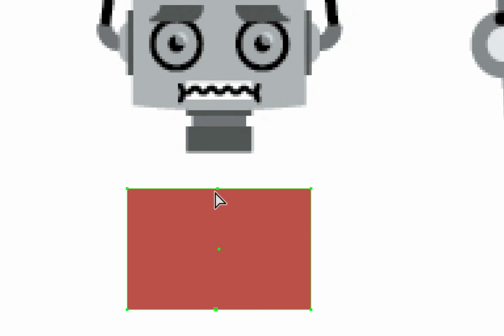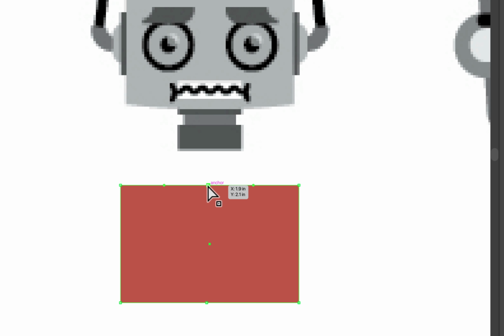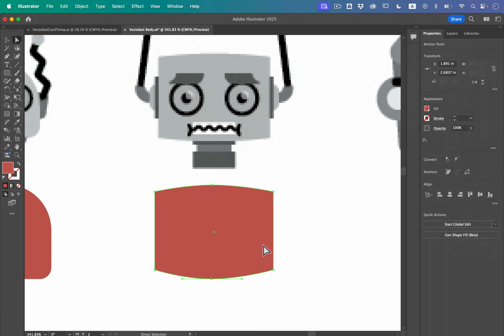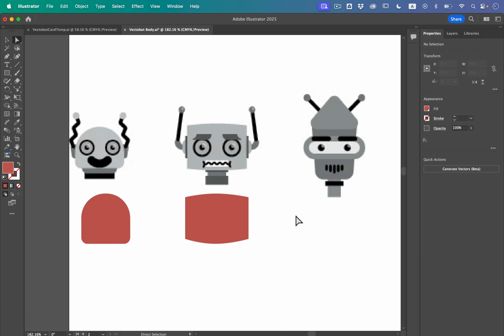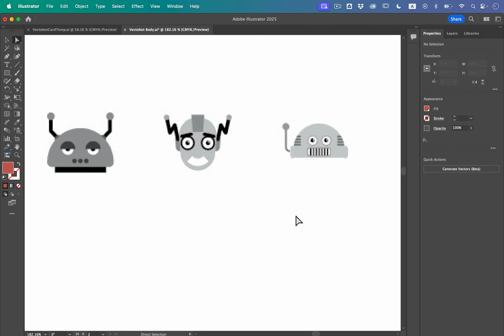In order to manipulate these points, let's grab our direct selection tool. Then you can click just on this anchor point and drag it upward, and you can see how it curves there. Let's do the same for the bottom. Click and drag it downward to curve out that bottom edge. We'll zoom out and look at some of the other ones that have a little bit more complex type shapes.